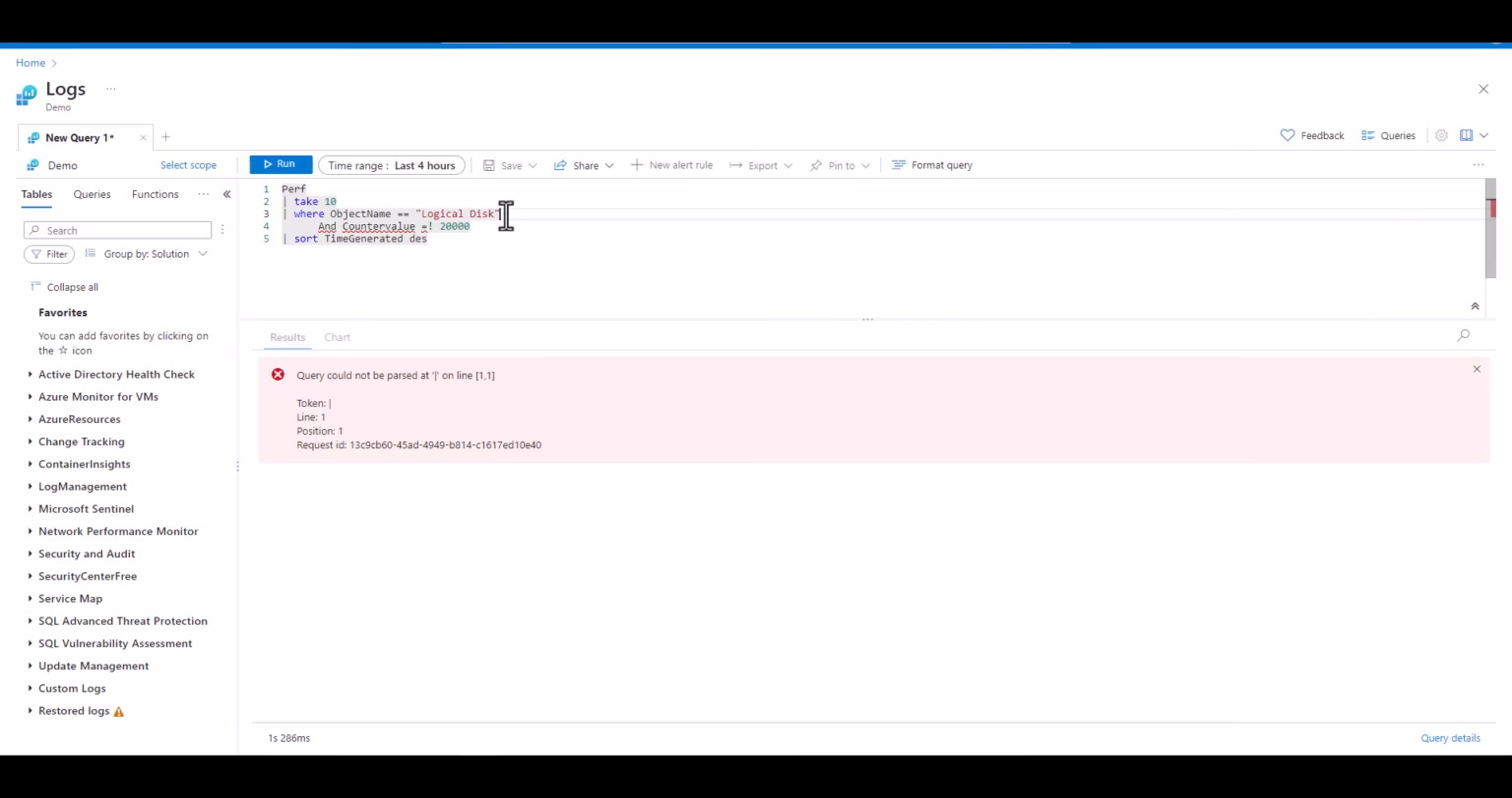Moving on to the 4th line, we see an issue with and. It doesn't need a pipe, and there's no issues with the spacing, but the capital A is giving the error. So let's fix that. Counter value is red as well. Can you spot the issue? In this case, it's referencing a field, and the field has a capital C and a capital V. But here we only have a lowercase v.